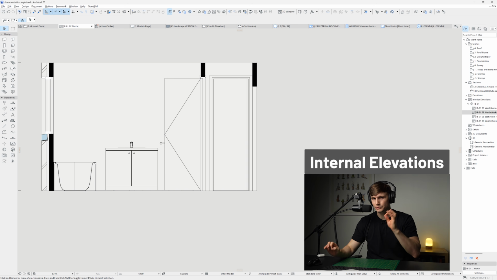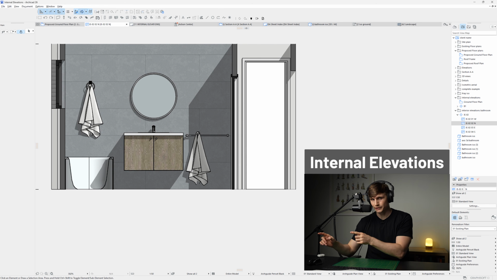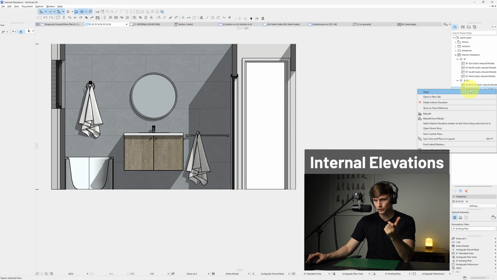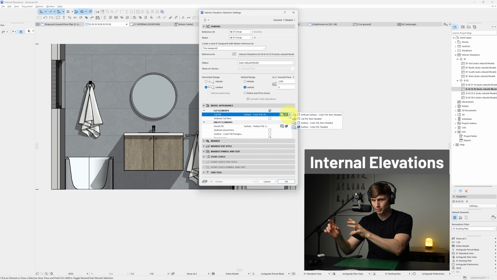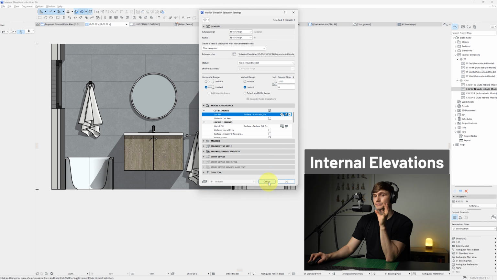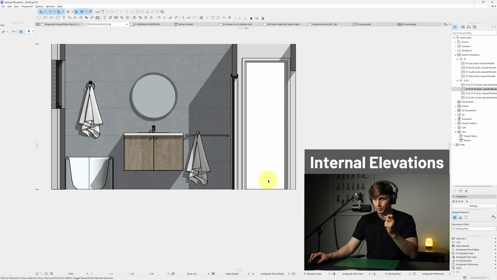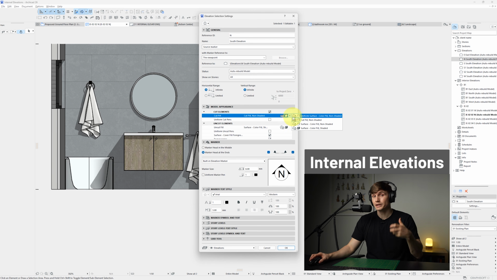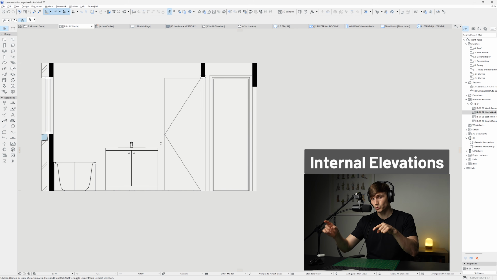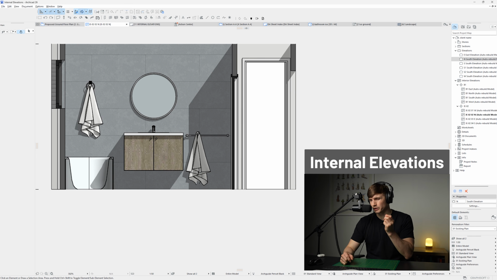Now we can select a bunch of different styles to show our elevation just by right-clicking on the interior elevation and going to interior elevation settings. From here in the model appearance, we can change how this shows up on the plans when we're doing our documentation. And we can do this for pretty much all our different plan types. So if we go back into elevations, right click on our elevation and go to its settings, we can also change how it shows up, whether that's in black and white or with textures. This is where we can refine our drawings.